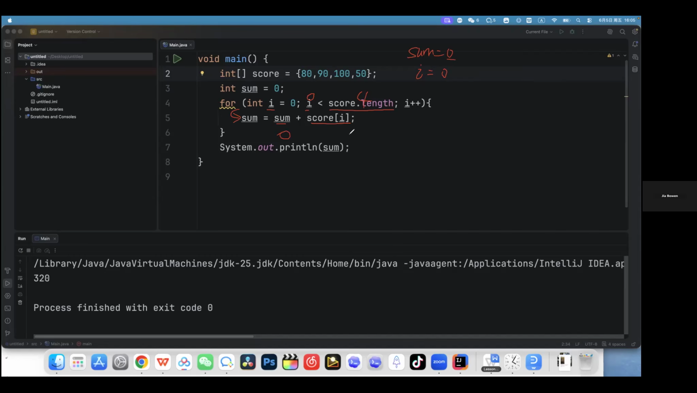Score I is 0. The score I means we just find the index 0. 0, 1, 2, 3. We find the value of the index 0. 0 is here, it's 80. So this one is 80. So 0 plus 80 equals 80. So sum here is 80. Okay. And we go here.